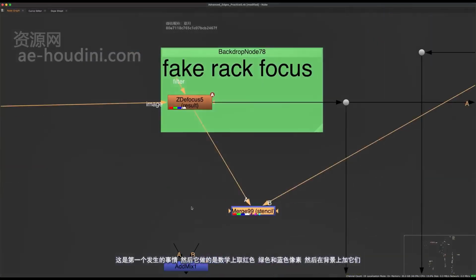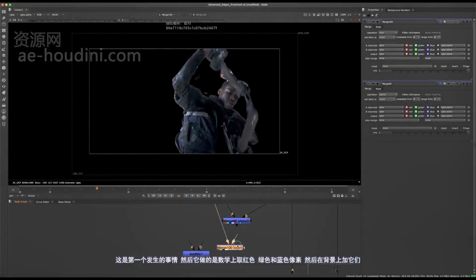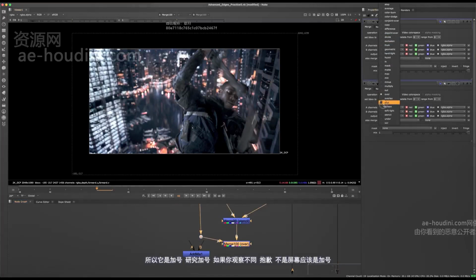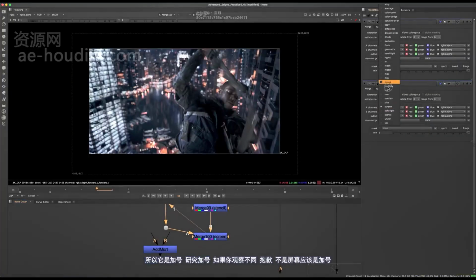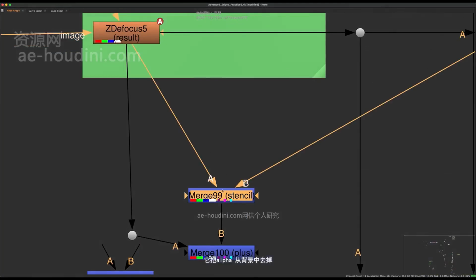And then what it does is it mathematically takes the red, green, and blue pixels, and it pluses them over the background. So it's a plus. If we switch this to plus, and if we look at the difference, oh, sorry, not a screen, that's supposed to be plus. So this is what's actually happening in an over. It's taking the alpha, cutting it out from the background.